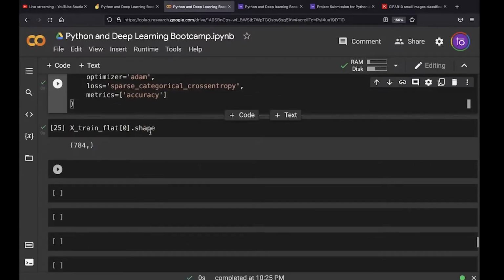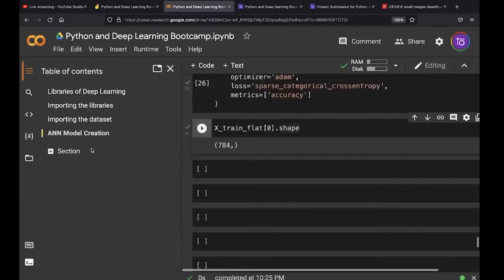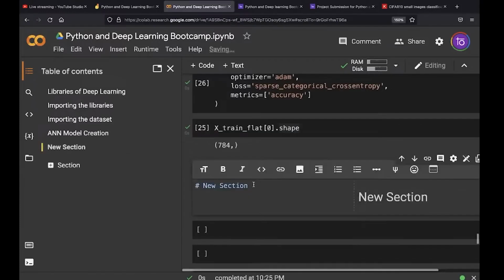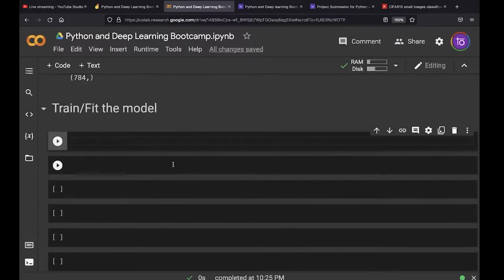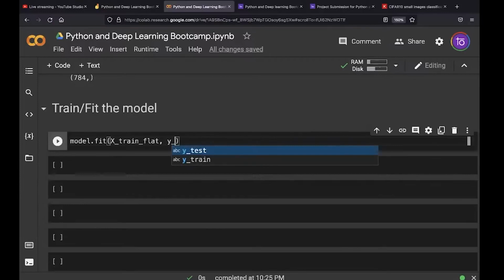Perfect. Now we are going to start with training our model. Train or fit the model. So now I'm going to say model.fit. Now I have to give the data over here, xtrain_flat and y_train.